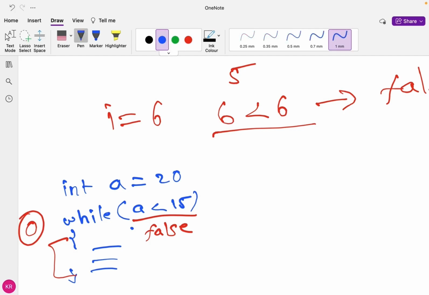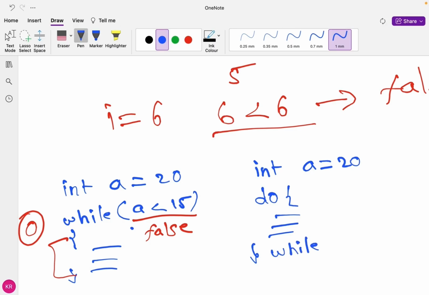Now let's say we take the same thing with do while, same program. a equals 20. Now here I wrote some lines of code. While a less than 15. Suppose I wrote it like this. It'll execute once. The while loop executes 0 times. That is the difference.